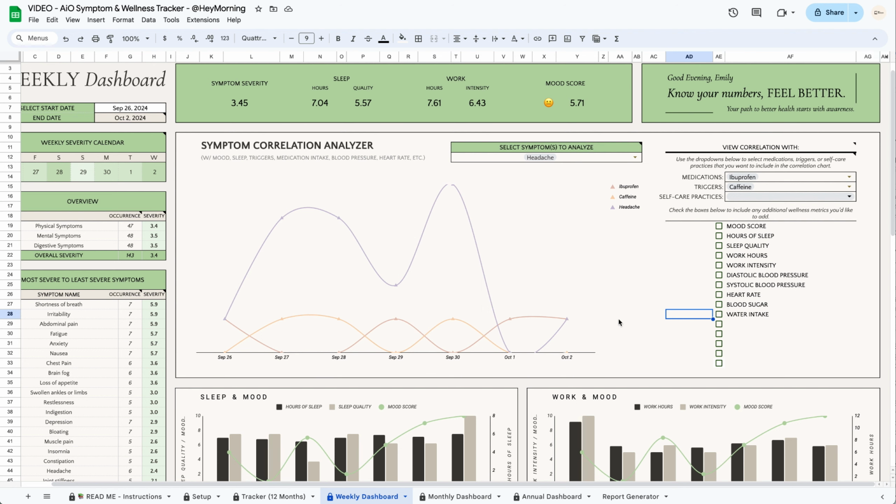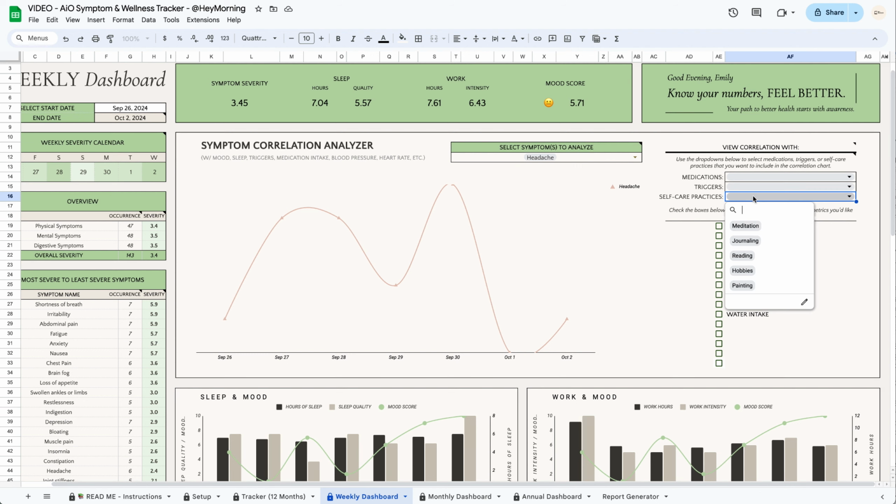Now let's explore how self-care practices can also play a role in managing headaches. Let's deselect the meds and triggers. You can remove a drop-down selection from the chart by simply selecting the drop-down cell and pressing delete. For this example, I'll choose meditation as my self-care practice. As we add these selections to the chart, we can start to see the trends emerge. If the data shows a decrease in headache severity on days when I practiced meditation, it could indicate that meditation has a positive effect on alleviating my headaches.